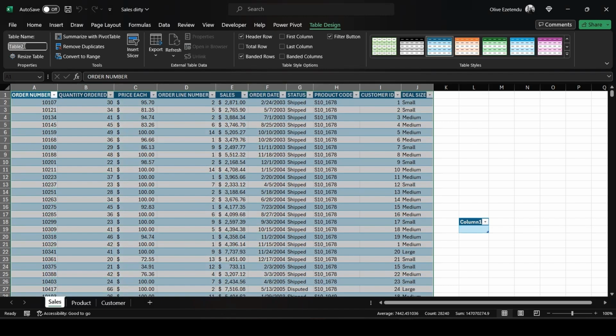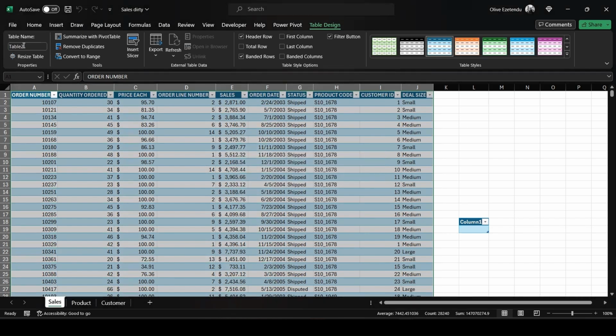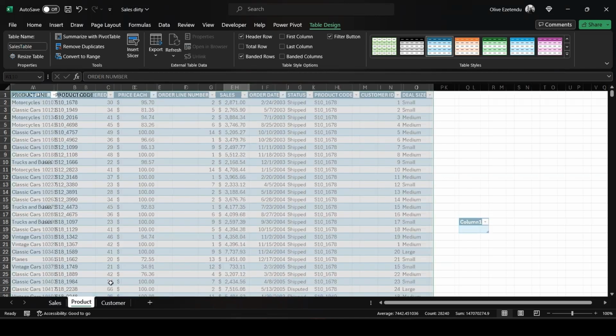Okay, so for this, we'll just come here and we'll name this sales table. We are not supposed to have a space in between. I totally forgot that. Okay, so sales table. All right, so we're going to do the same thing for the product table now.